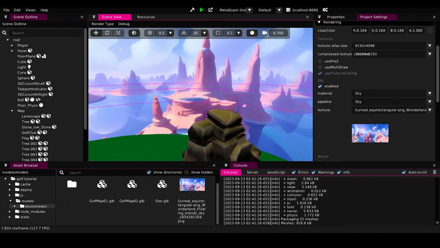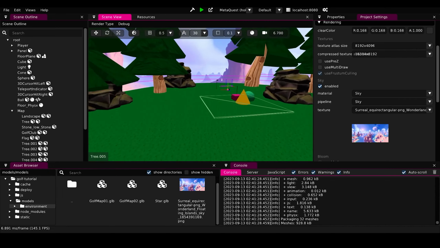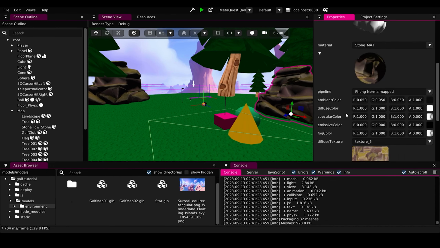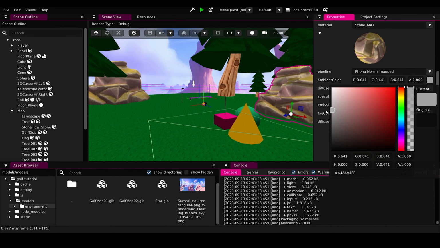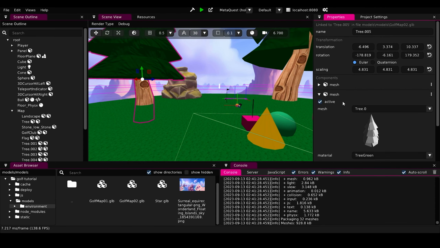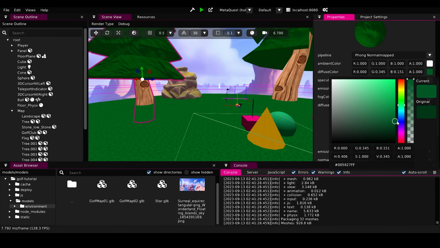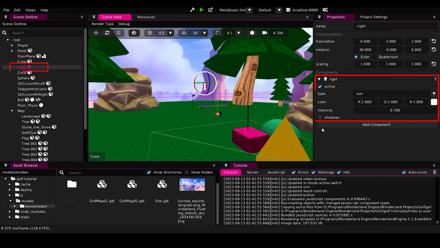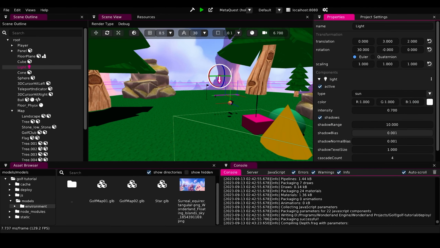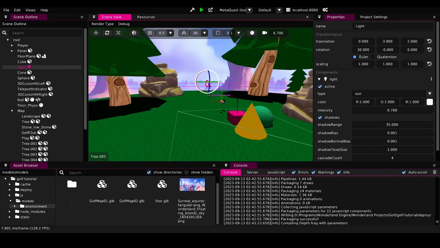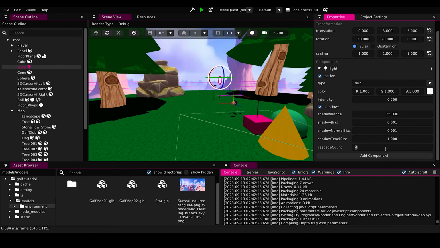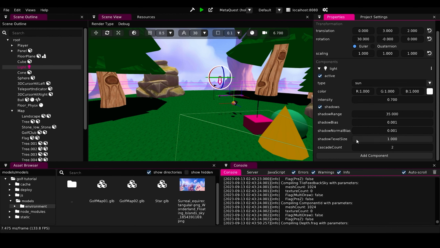Now we will play with the material and light properties on the right panel to make the scene look better. Like we will change the ambient color of the materials to white, and we can even change the brightness from the diffuse color. And for the skylight, from the light component, we will enable the shadows. We will play with the shadow range so that we can see the shadow from far away. And we don't need a high cascade count in our case, so we will decrease it to 2 for more optimization.